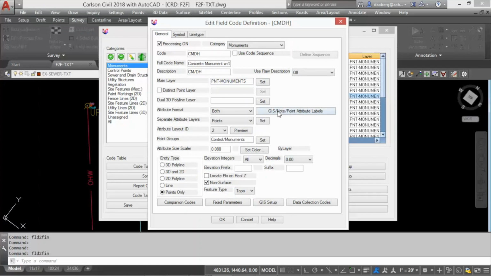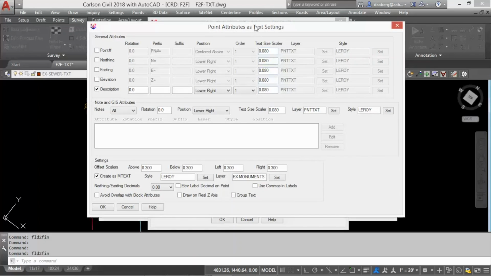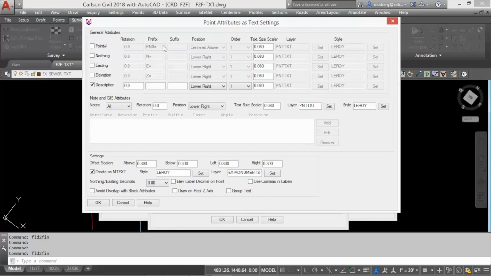That is controlled right here under this GIS note point attribute label settings. Now when I click on that, you're going to see another dialog box, and again, this dialog box is capable of doing all kinds of things that you can do with your point. You can add GIS attributes, you can add just these note attributes, which is what we're going to do, and you can label all kinds of parts of that point number.